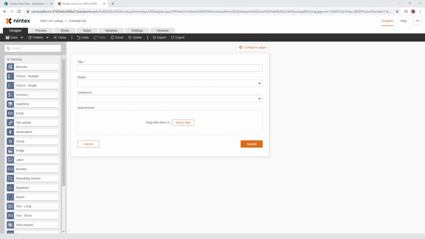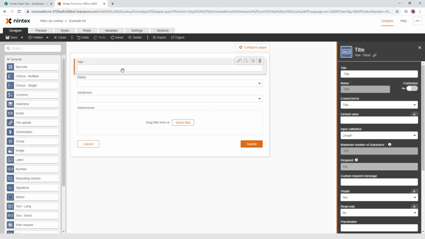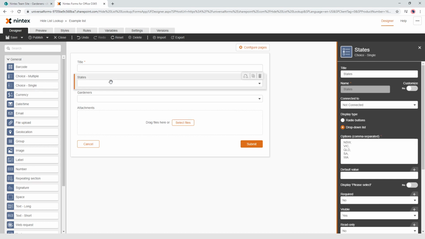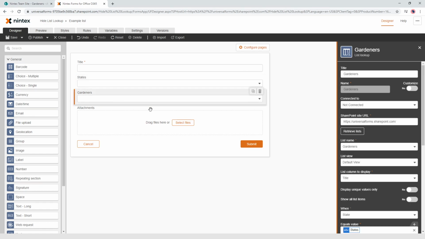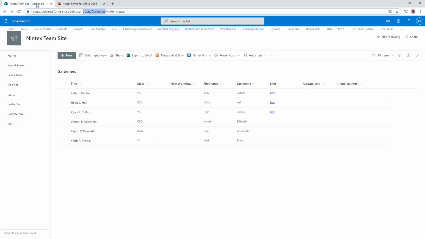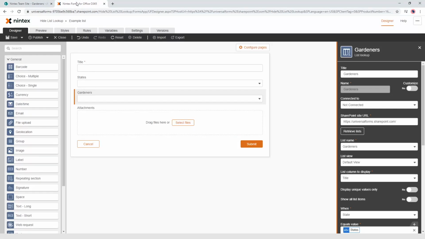Hi everyone. Recently the question came up on how to hide a lookup control if the lookup control has no options available to it. So I've got my form here and I've got a standard title control going to a title column. I've got a static choice single with the Australian states. And then I have a lookup control going to a list of gardeners. Now gardeners is in the root site, whereas this is a subsite, so I'll explain why that's important later.